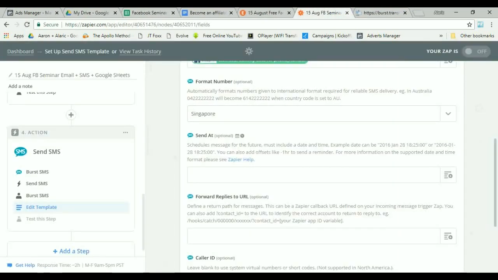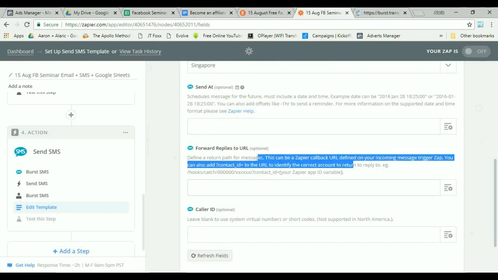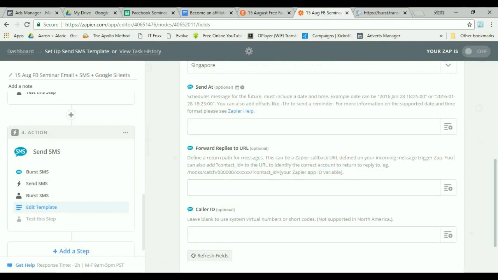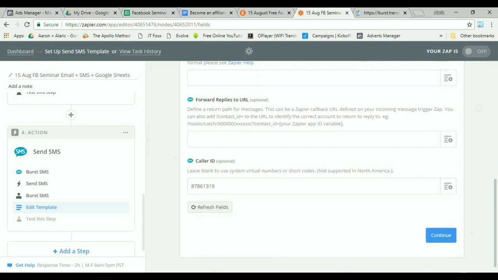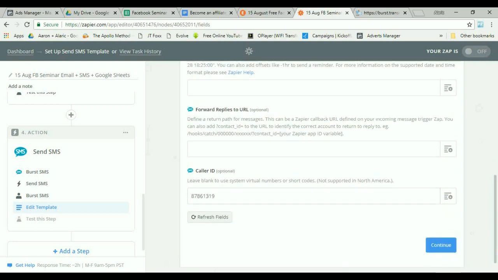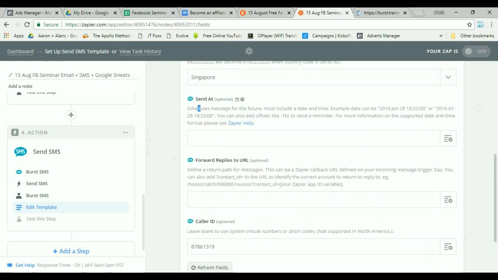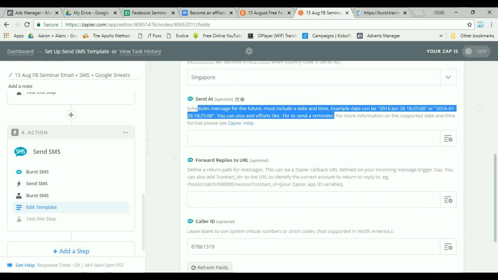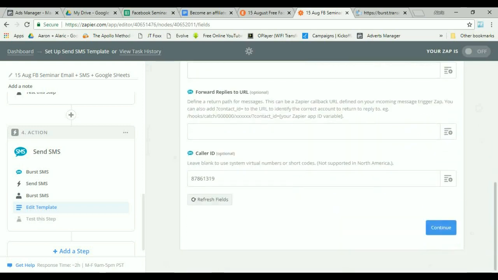Okay, define a reply. This can be a callback URL. Okay, leave blank to use system virtual numbers or shortcode. So I'll put my phone number. I think, is it? Okay, yeah. So forward replies, define a return path for URL. Schedule messages for the future must include a date and time. Example date can be, yeah, no, that's optional. So press continue.